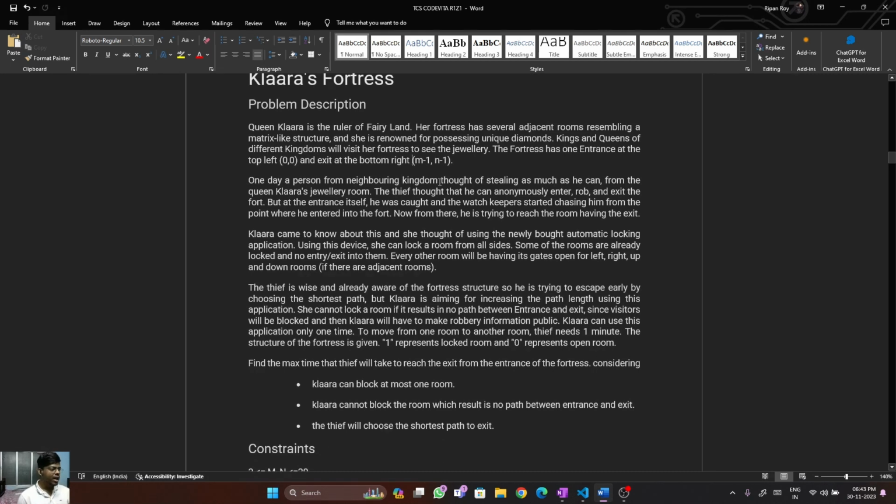He's trying to steal the jewelry from Queen Clara's fort, and there is a feast going on in the fortress of Queen Clara. So the thief comes along with the guests on that particular day, and the thief gets caught at the entrance of the fortress. So now the thief is trying to escape the fortress. The thief already knows the structure of the fortress, so the thief is trying to exit through the shortest path.